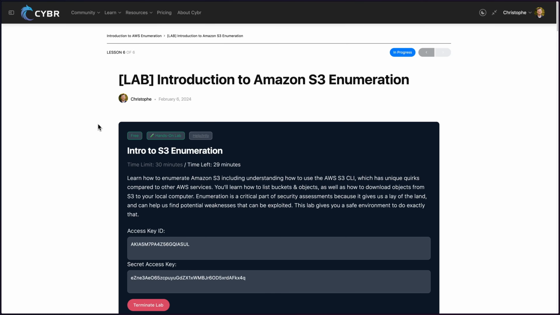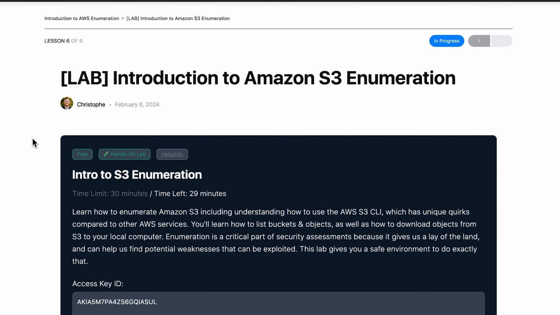Welcome to another Cyber Lab. In this introduction to Amazon S3 enumeration, we're going to learn a little bit more about the Amazon S3 service and how to get started enumerating that service.